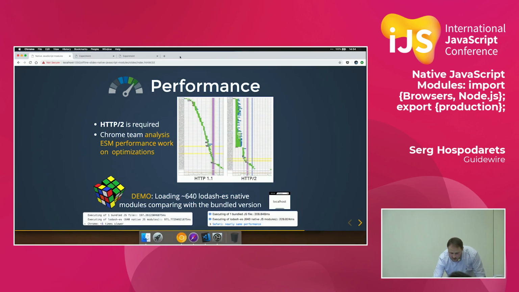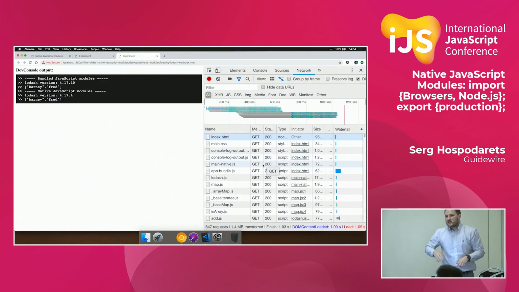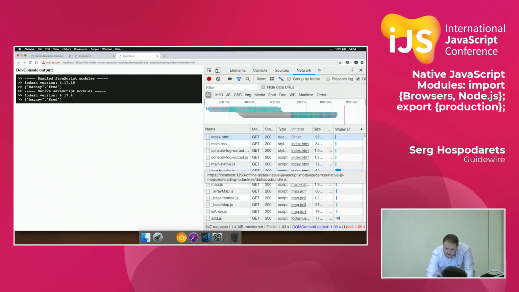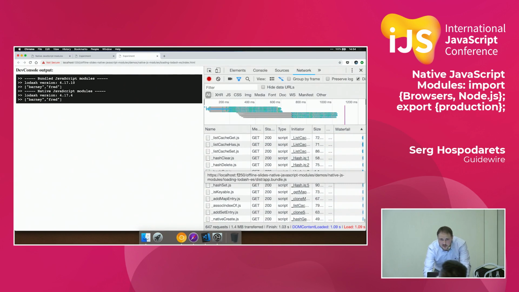I wanted to discuss something. Previously you loaded 1, maximum 2 bundled files, and it worked. Now, take a look at the demo. I'm loading here Lodash as ECMAScript modules. It's 640 files. Take a look. I'm not kidding, it's 640 files.